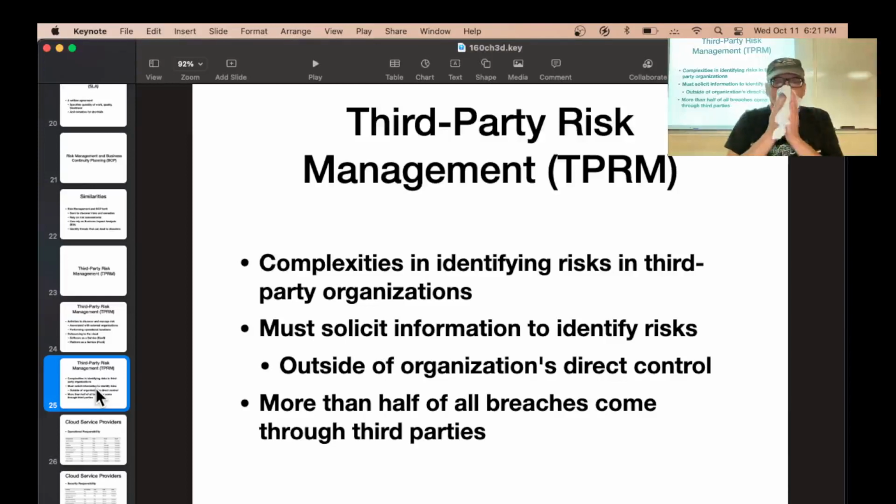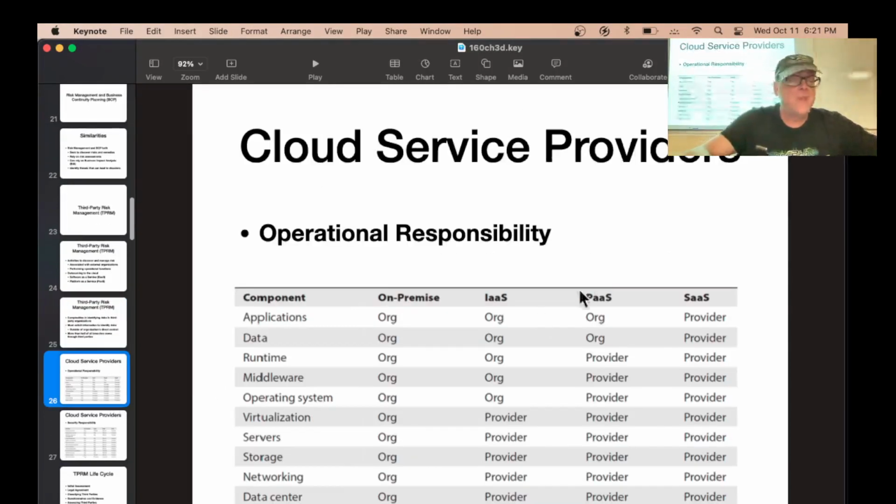So it becomes complicated when you're using third-party services. How much of that do you really control, and how much of that is really your responsibility? And more than half of all breaches now come through third parties. So you end up with a chart like this. If you run things on premises on your own server, then you're responsible for everything. The power, the backups, the application, the data, everything is yours.